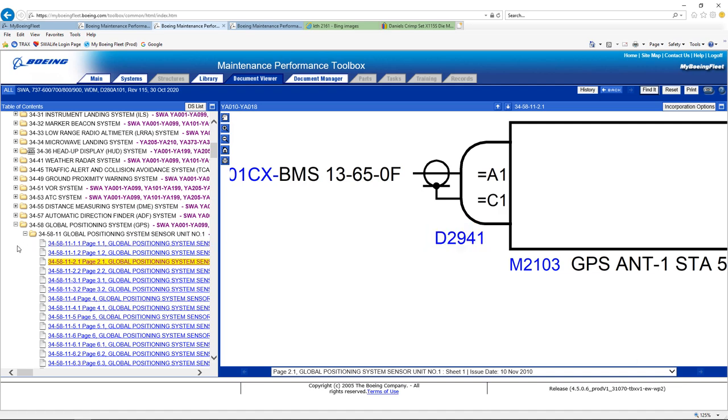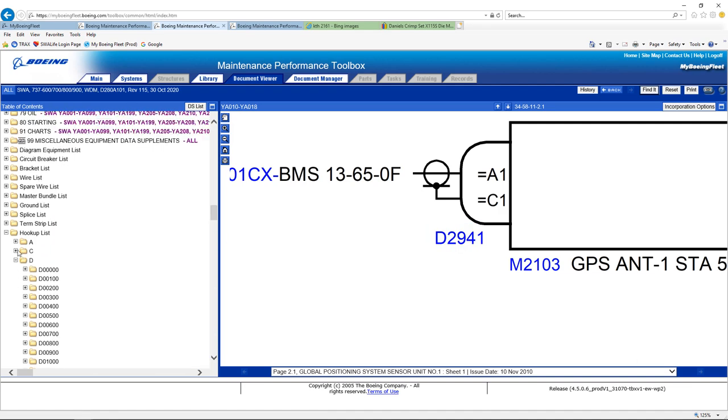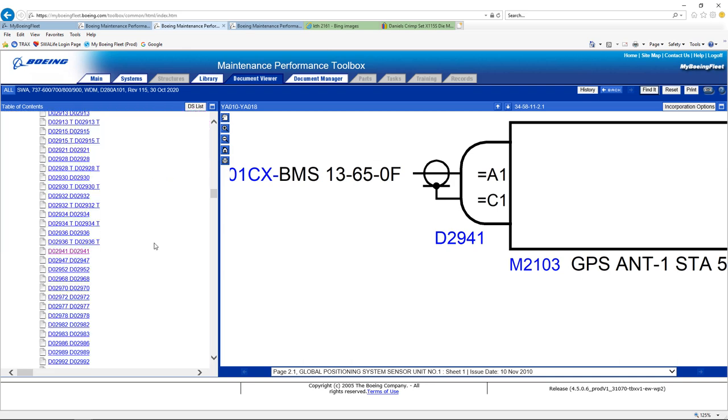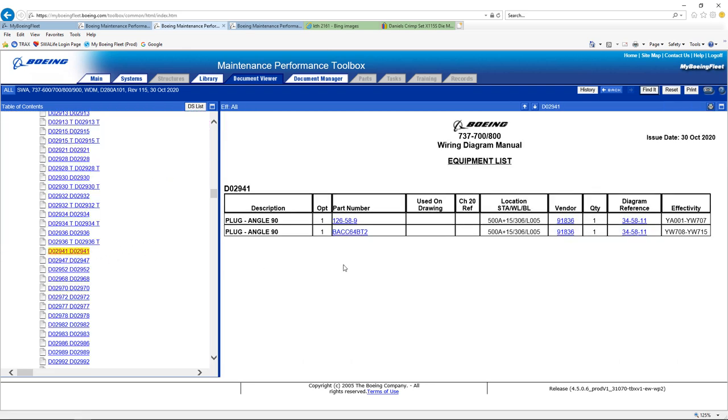First thing we need is a part number. Let's go down, get us a part number. Let's look at the 2941. Okay, you've got the Boeing material code and you have the part number of the connector itself: 126589. Order the part, get it on its way.